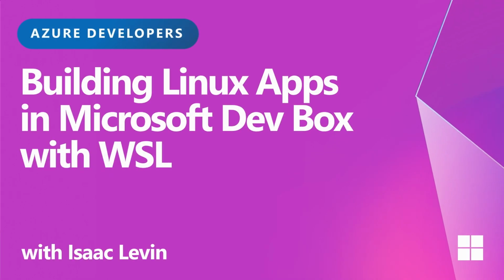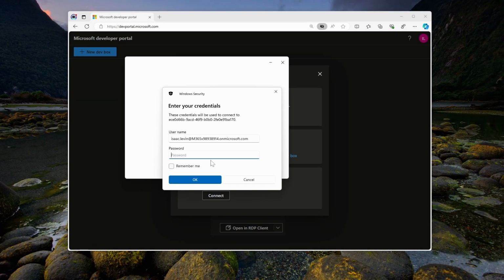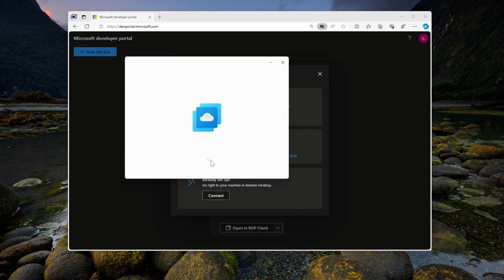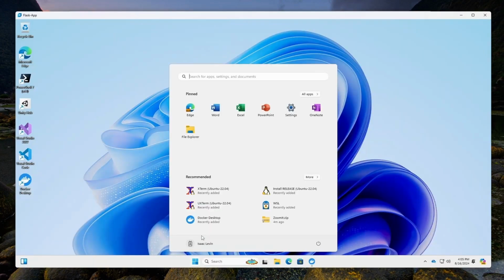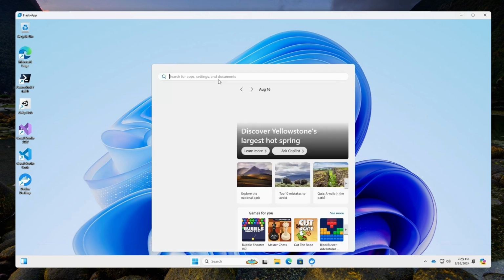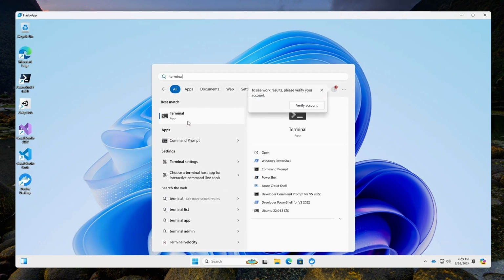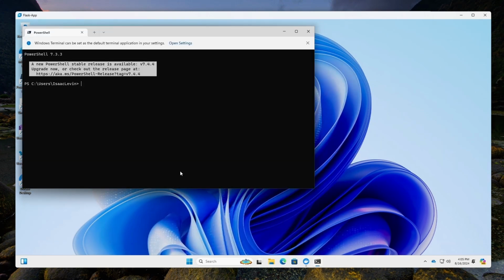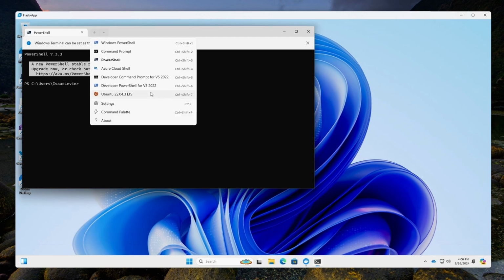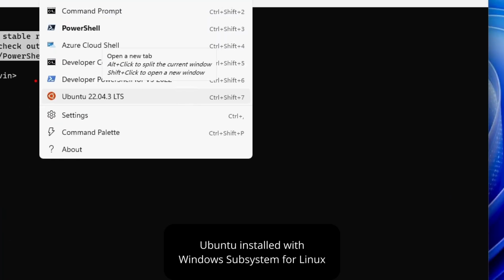With Microsoft DevBox and Windows Subsystem for Linux, you have the ability to effectively build Linux applications. Once you log into your Microsoft DevBox, you can seamlessly pull up a terminal. And from there, you have the ability to open a terminal that is directly connected to your Linux environment. In this case, Ubuntu 22.04.